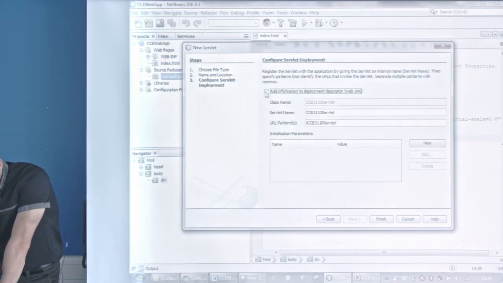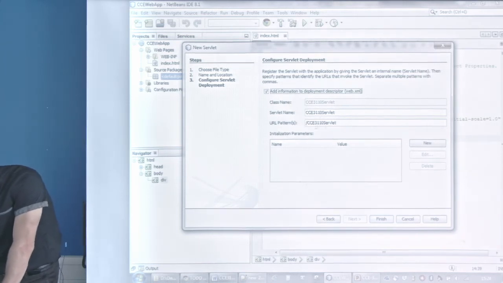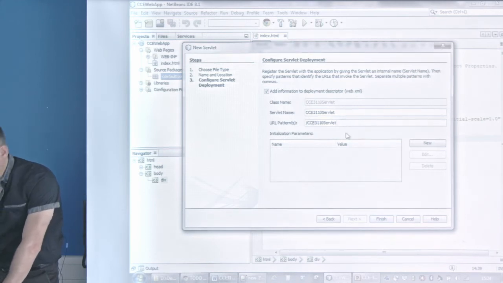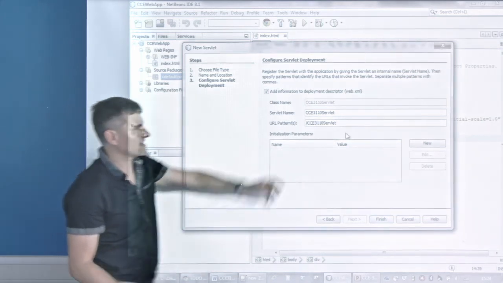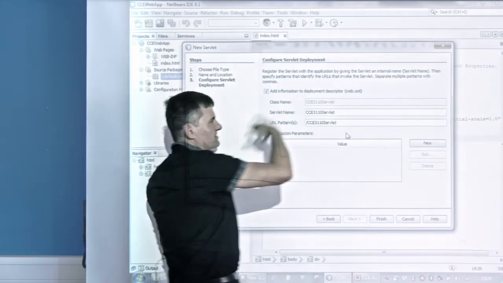It's well worth adding that information to the deployment descriptor. I've never not done that, so I can't tell you what it does. And there we have, we call that, and this is the URL. This is how we access that servlet. So when we go to that URL, it will invoke the methods on this class.